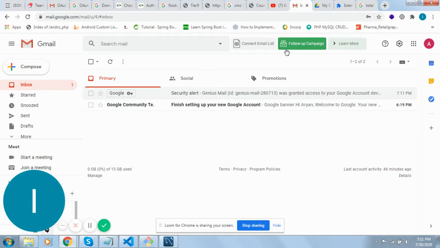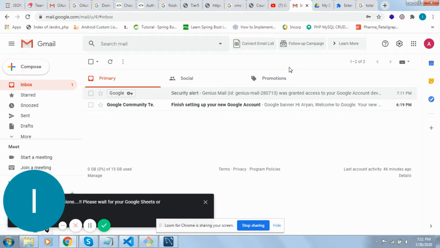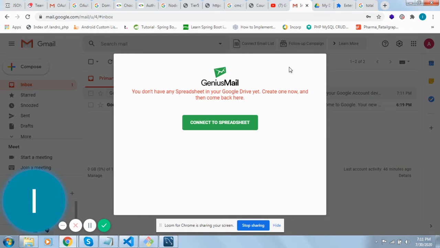See, these three buttons are coming. These three buttons connect to your email list. If your Drive has any spreadsheets, it will fetch all the spreadsheets from your Drive and show them in a drop down here. Okay, so see, you don't have any spreadsheet in your Google Drive yet. Create one now and then come back here.